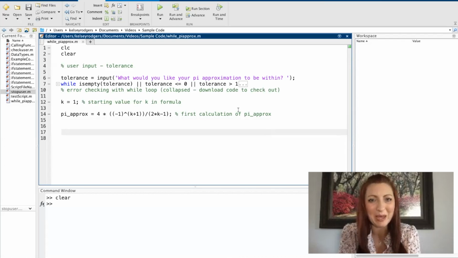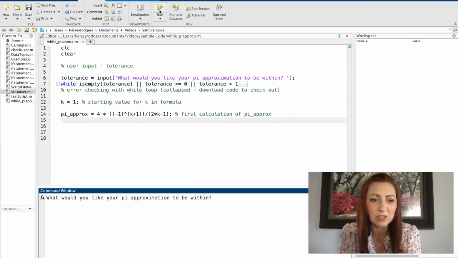There are going to be a lot of components with implementing this equation into MATLAB. So to get started, I've already done the user input here. I've already error checked this user input. You can look at the code later for more information on that and checking it out. And I've already input the formula here. So the first thing I want to do is go ahead and run my code and see that this does work. So I have my user input that works.